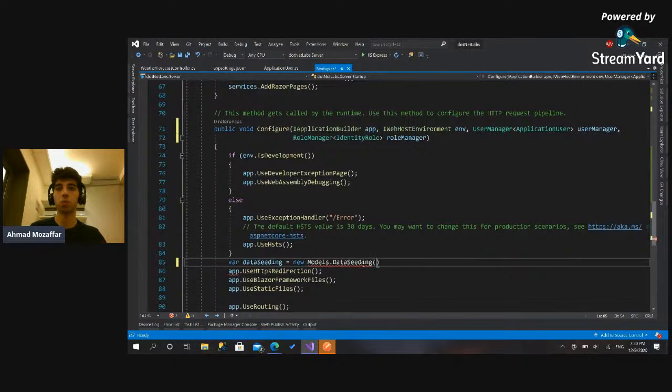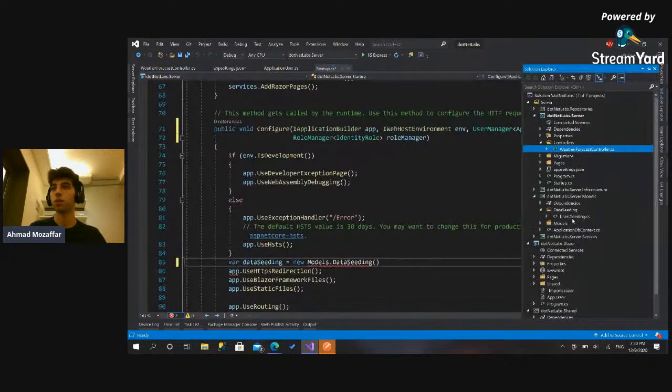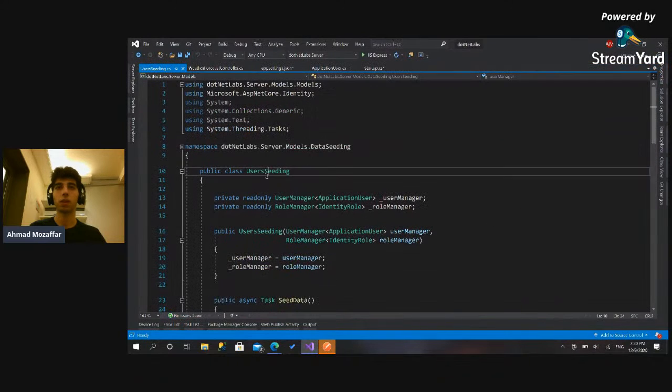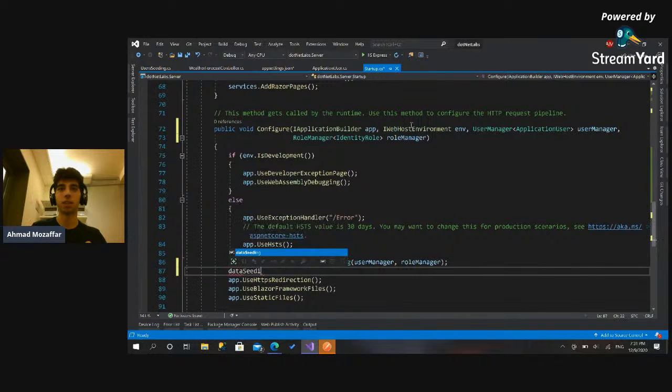Now we can pass the two properties we want. What do we have over here? Okay, it's called user seeding, sorry. So let's go back to this one. Now, for the constructor, we can pass the user manager and the role manager, just like this, and we can call data seeding dot seed data, just like that.